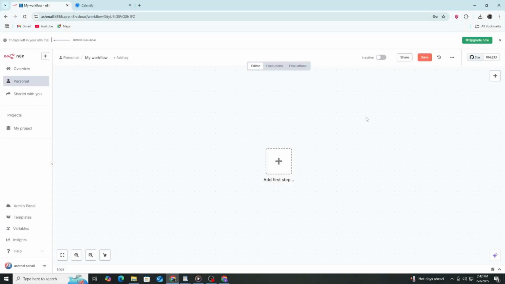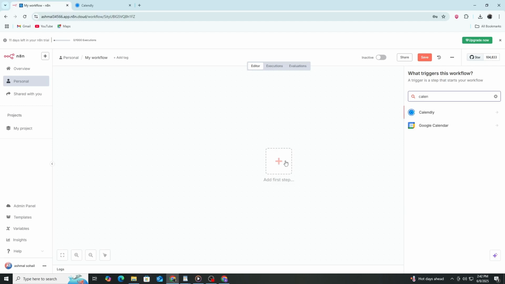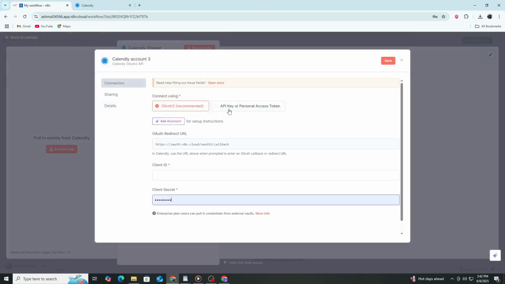Next, open your n8n dashboard. Start a new workflow. Click the plus button to add your first node. In the search box, type Calendly Trigger. Select it. A new panel opens for configuration. You'll see a section for credentials. Click the drop-down and choose to create new credentials.